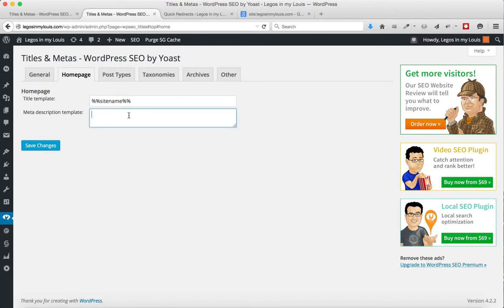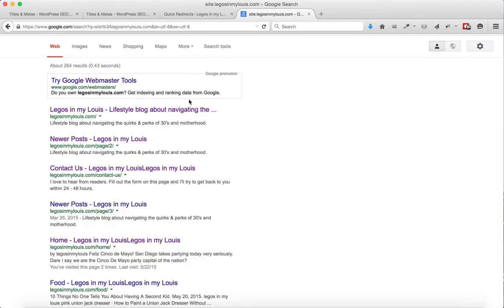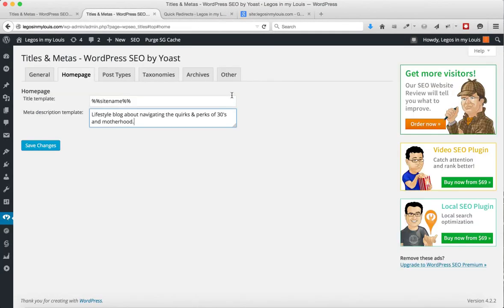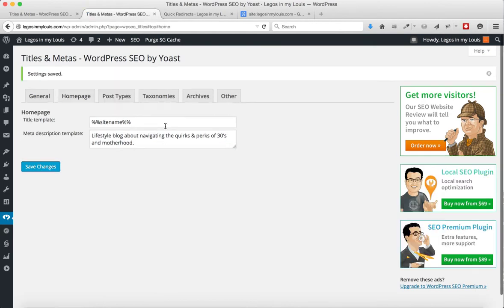And then for the meta description, I'm going to just copy this one and just set it for now. And whoop, there we go. And so now that's nice and clean. And so what I can do is I saved it.